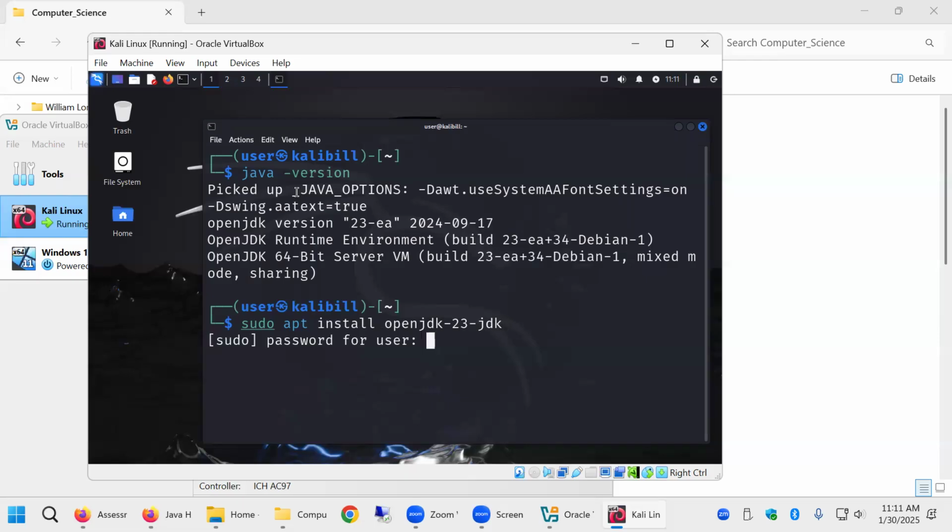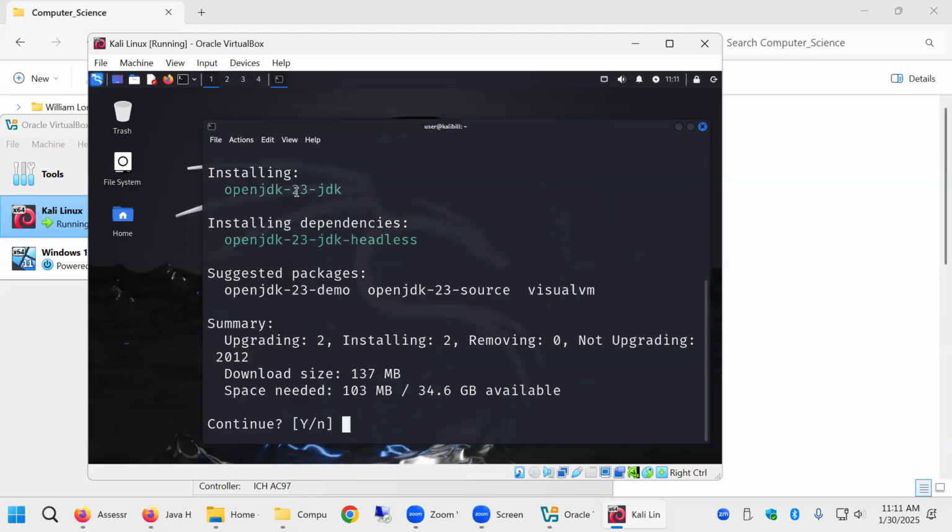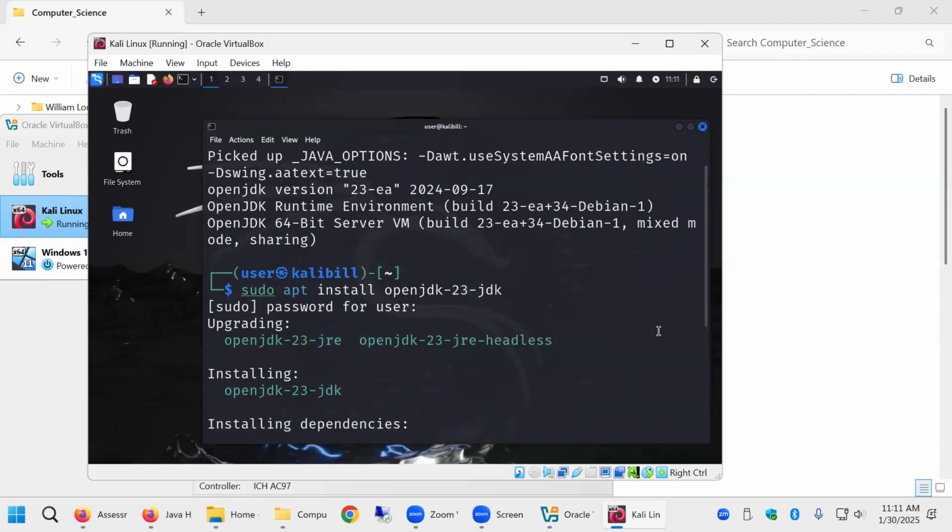Oh, it wants my password. There we go. And there it is. It's installing the OpenJDK and it's installing some other things that I really don't care about, but we'll go ahead and say yes. I'm getting something that says waiting for cache lock. Are you doing sudo?